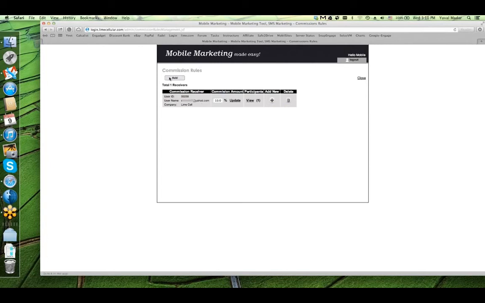You can create a whole new commission rule for someone new, or all the ones that are automatically created from the sign up form will be listed here as well. So you can edit them, delete them, or everything. So this is where you manage all your commissions.